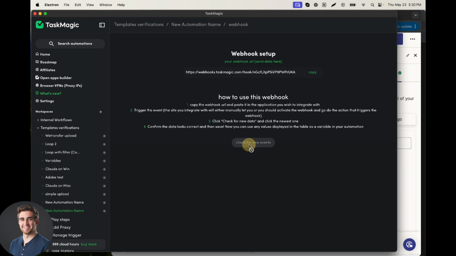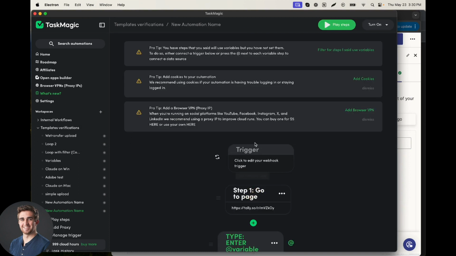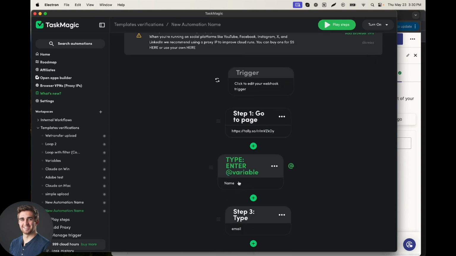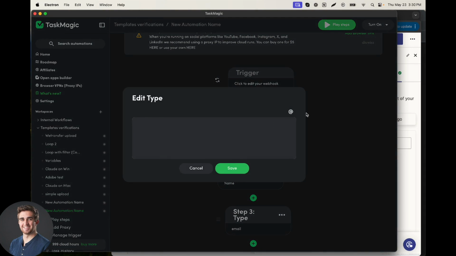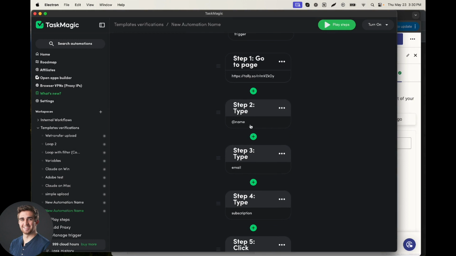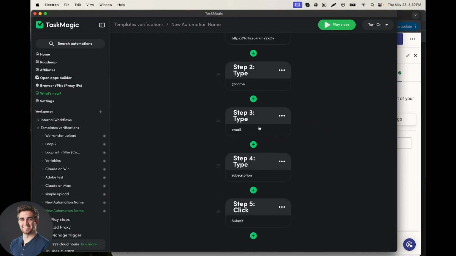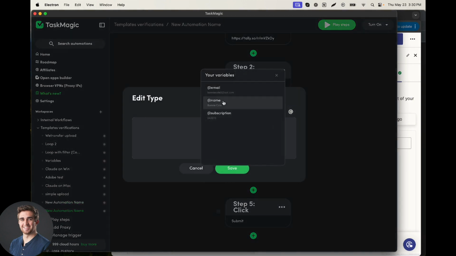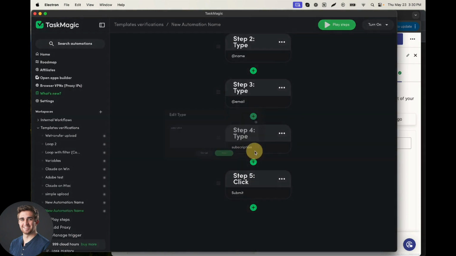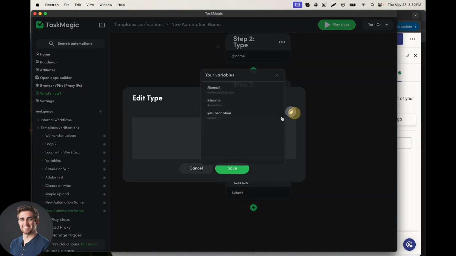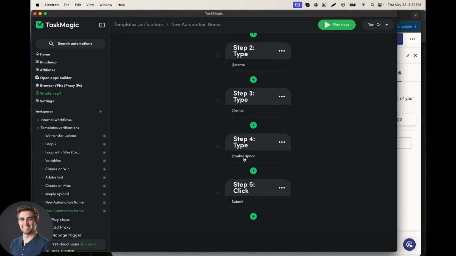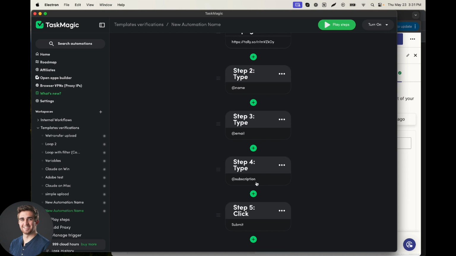Next, we can click check for new events, and this will find that option for us of that user's email and information, and then we can update all of these steps of our automation to use that data from the webhook. So I'll click this type step, and I'm going to enter the name variable. Then I'm going to enter the email variable here. Then subscription, and that is it. And this is just the product ID or something that mattered for that. Whatever this form does, that's what mattered.